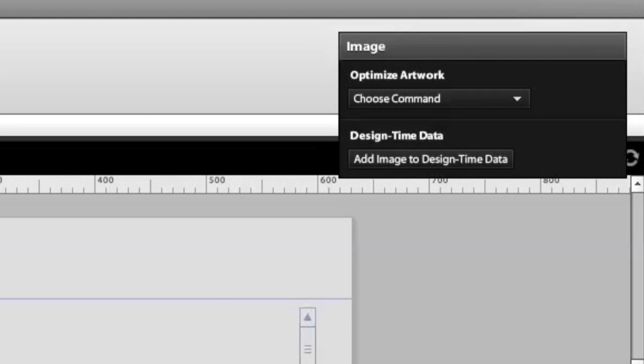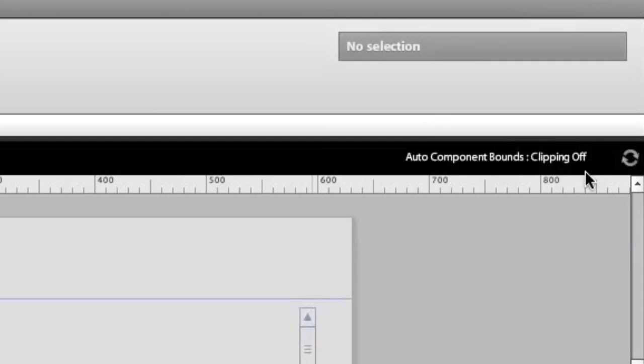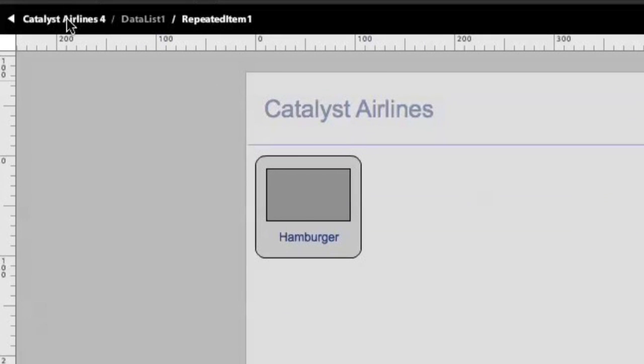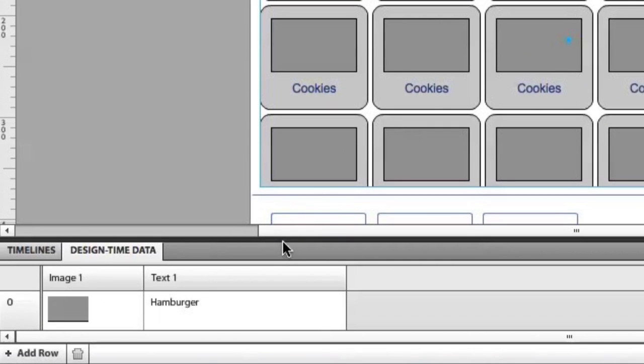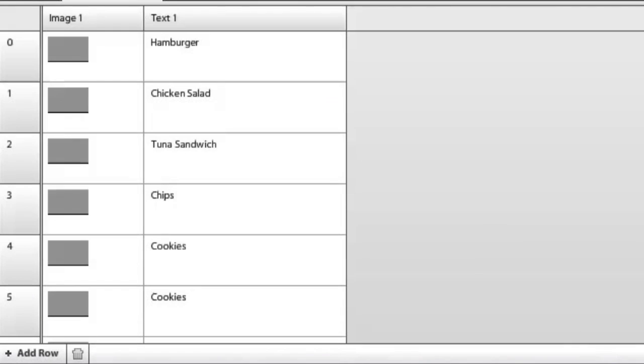With it now rasterized, I now have the option of adding this into the Design Time Data dataset. The heads-up display makes it really easy for me to do this. I have a new option here called Design Time Data. Add image to Design Time Data, and I can click this. If I go all the way back out to the top level of my application and select my data list, you'll now see that I have image 1 and also the text.